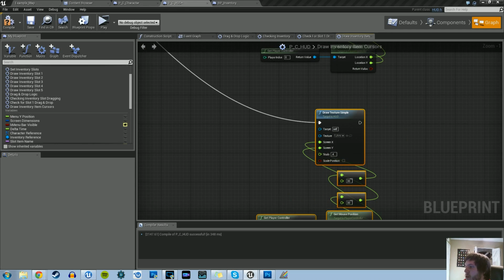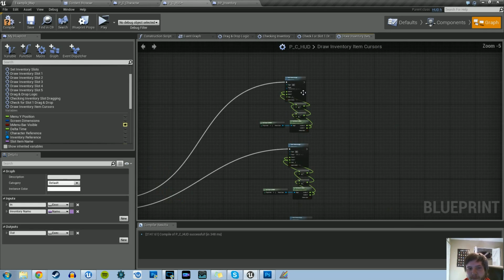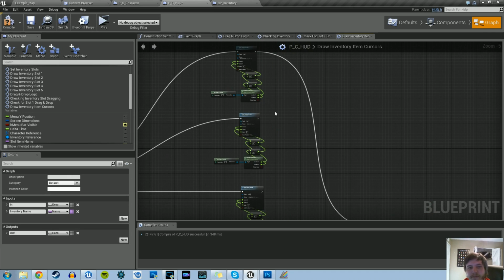And then from there, all of these output executables will go into the actual output of the macro. So let's plug that in for each of these.